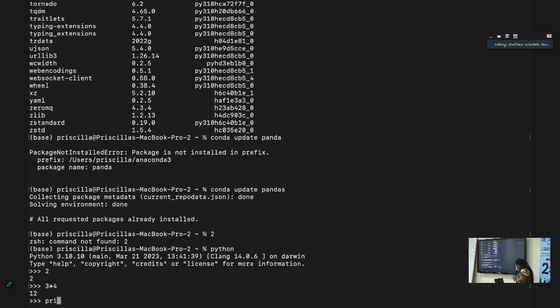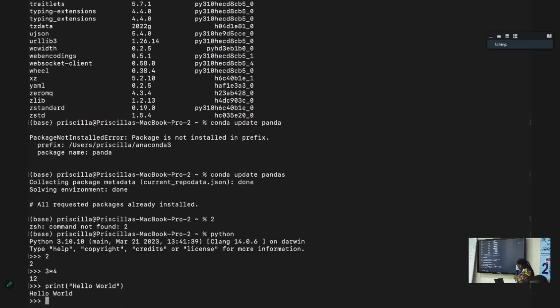If I come here and I print hello world, I have it coming back out because I told the system to print hello world. So hello world is coming back out here. So you can actually do as many simple things as possible on this terminal. So I'll just do a little example of the scripting.